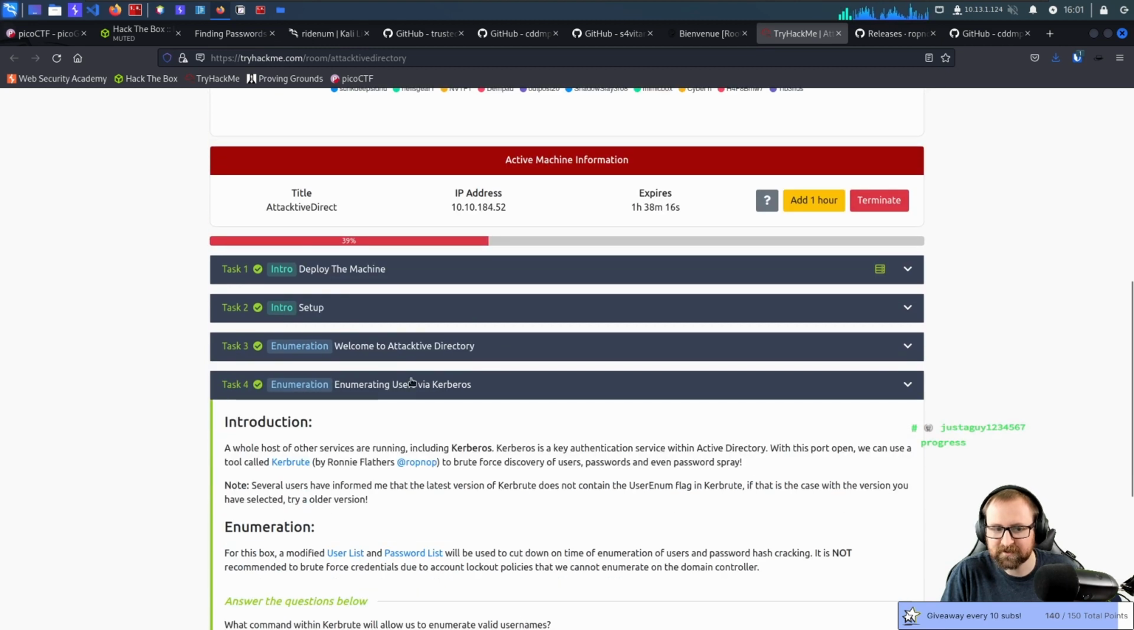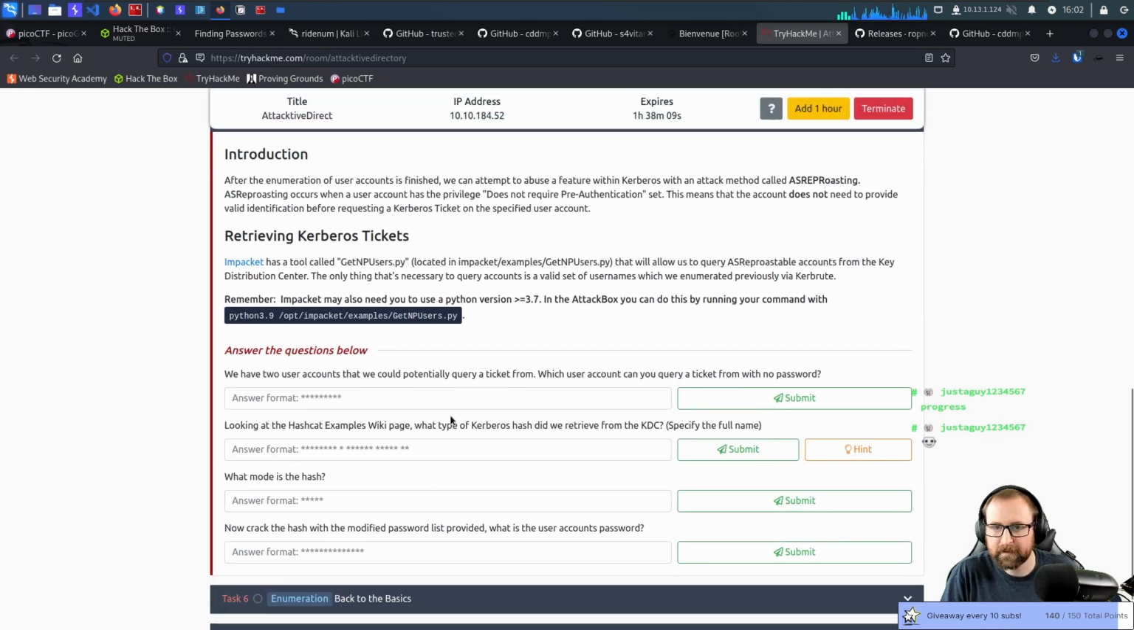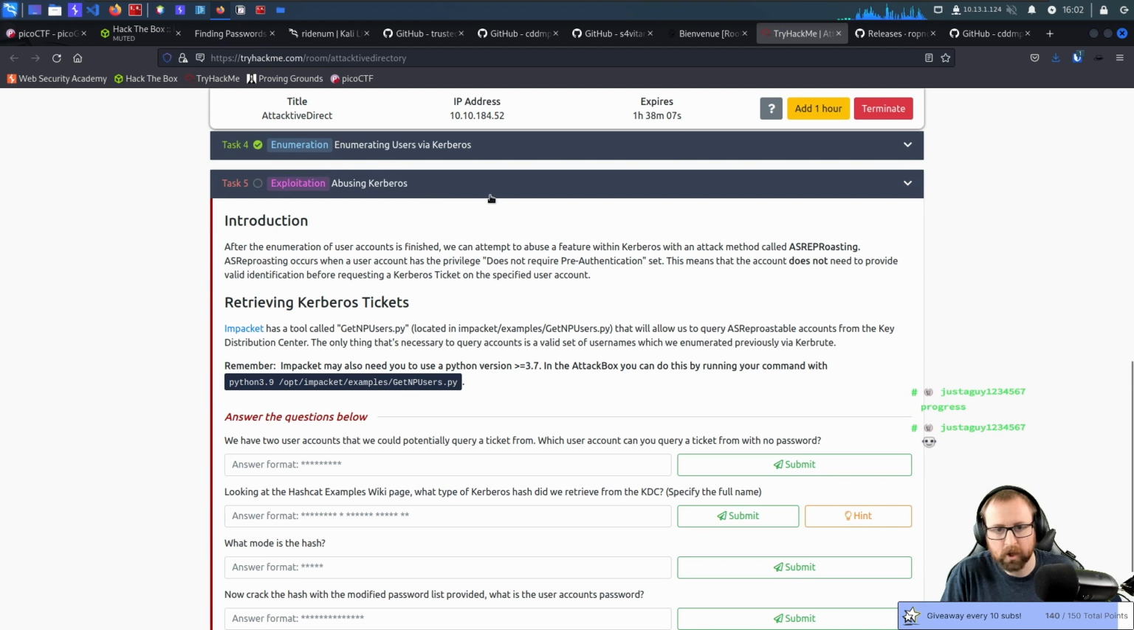Were we supposed to... Yeah, just enumerating users. I don't know why it gave us a password list. Okay, abusing Kerberos. After the enumeration of user accounts is finished, we can attempt to abuse a feature within Kerberos with an attack method called ASREPRoasting. ASREPRoasting occurs when a user account has the privilege does not require pre-authentication set. This means that the account does not need to provide valid identification before requesting a Kerberos ticket on the specified user account. We did this last week, so this is good.